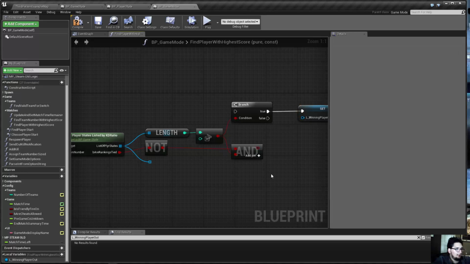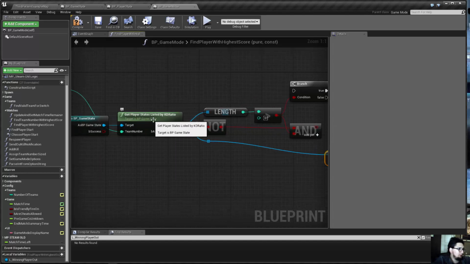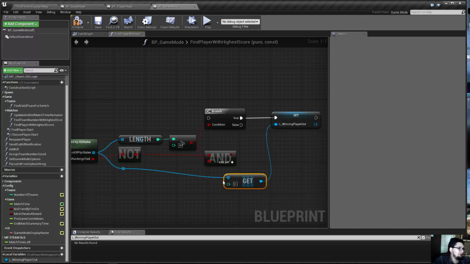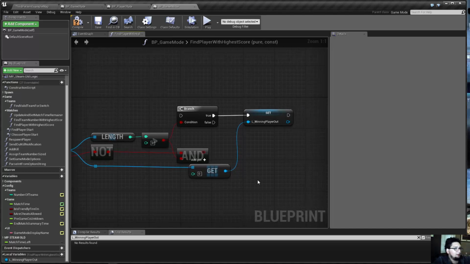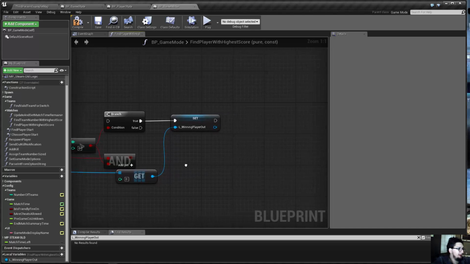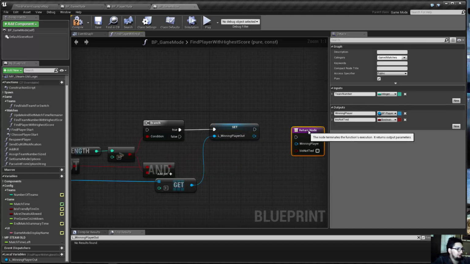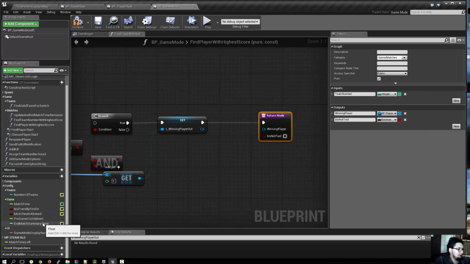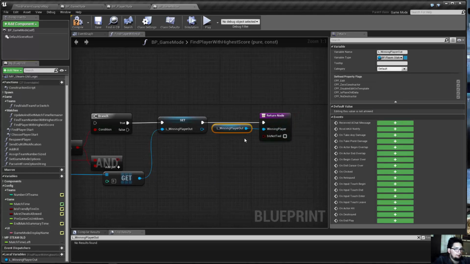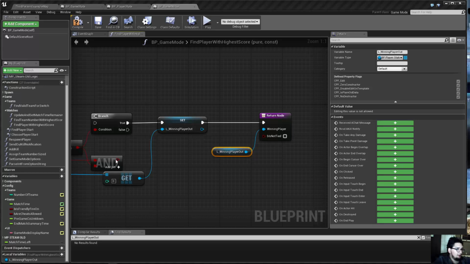But we need to set that to this array, and we need to do an array get 0. So that 0, because remember we ordered it. As you can see, we get the player states listed by kill death ratio in ascending order. So 0 is going to be the highest ranked player. So that'll be the winning player. And then we take our return node and we can return that right there. So we go into our return node, we output the winning player, and it's not tied if those are both true.